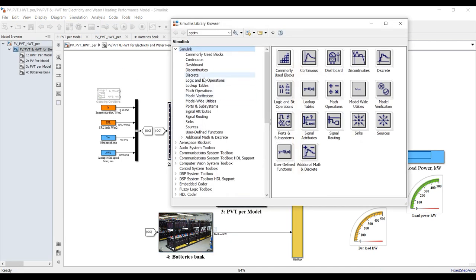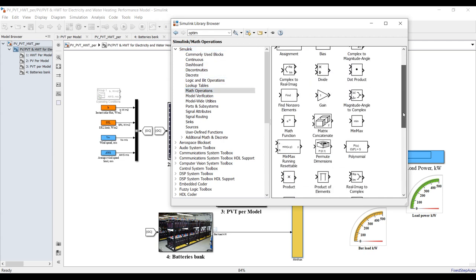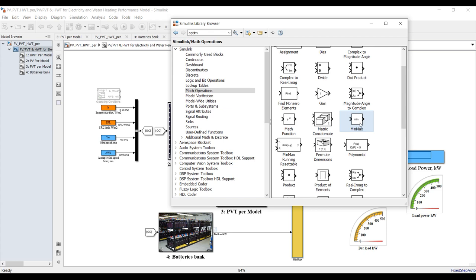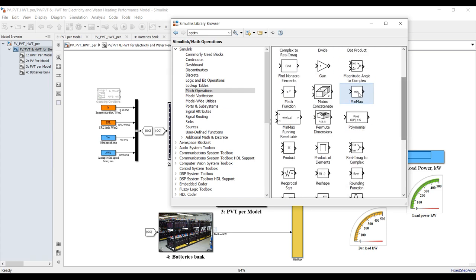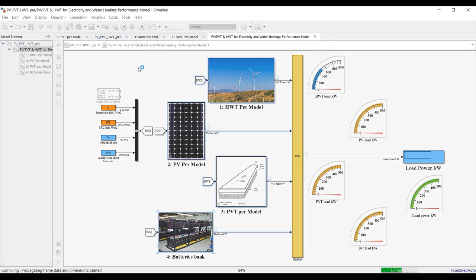Okay, going to, I think, math operation. Yes, minimum and maximum. Okay, so this one will adjust my output. I choose to utilize maximum power and to differentiate between these four units. Okay, let's save our model and hit run. Okay, based on my operating conditions.